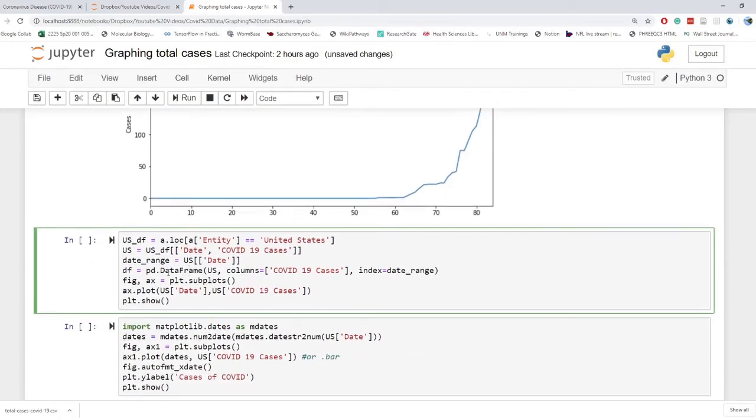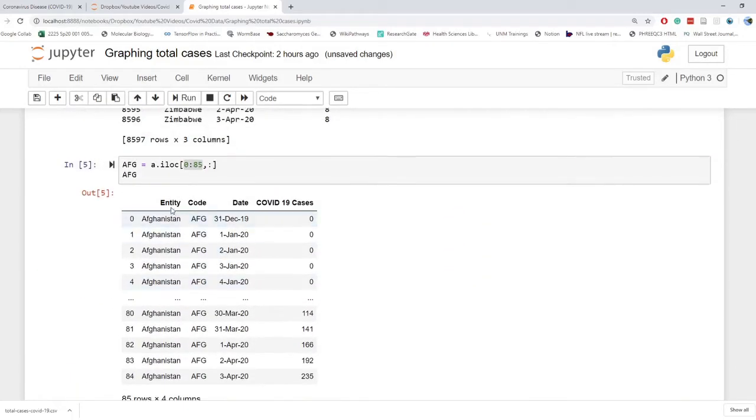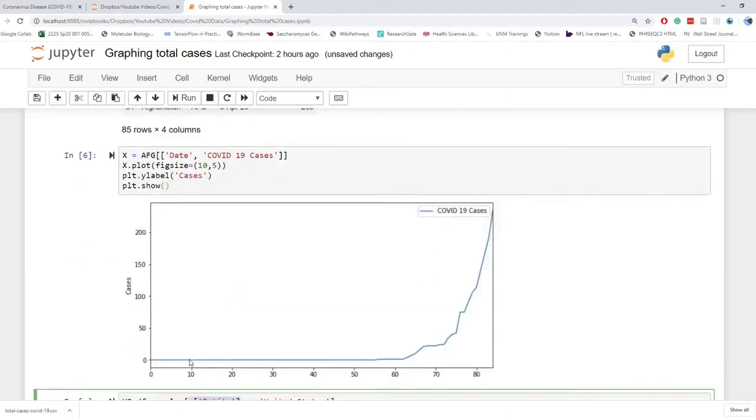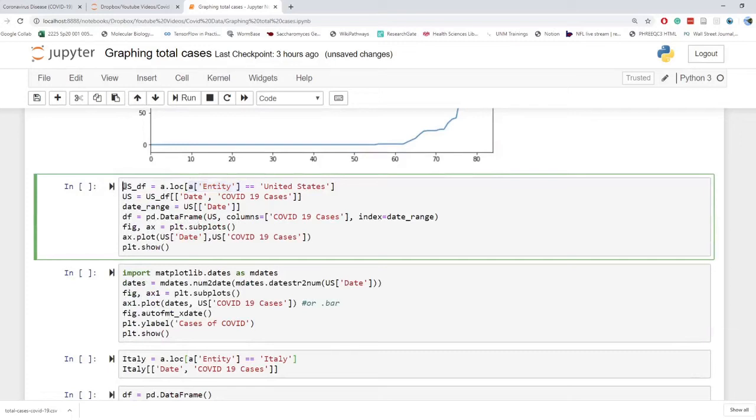Speaking of the US, I'll just jump into the US. I defined this US data frame as a.loc of a entity equals United States. This is how you search for that specific name, United States, in this specific column, the entity column. So in this entity column, I searched for just the United States and I spliced those out. I stored that as my US underscore data frame. Then I stored US as the US underscore data frame of just the date and the COVID-19 cases. I could have done that all in one line, but I wanted to show how to do that.